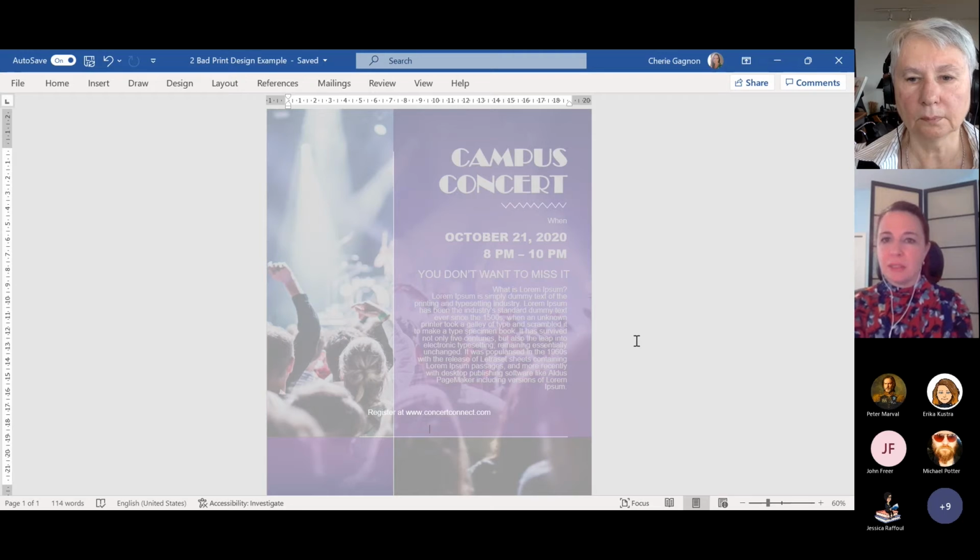That font that's used up at the top where it says Campus Concert, it's not easily legible. So if you are using a background, you definitely want it to not be overly busy, and you need to make the font bigger, bolder, with better color contrast. You might want to darken the background a little bit and brighten up the font. The other thing is that there's a hypertext link at the bottom that's not underlined, and there's no color change for it, so it would be hard to know that it's a hypertext link.